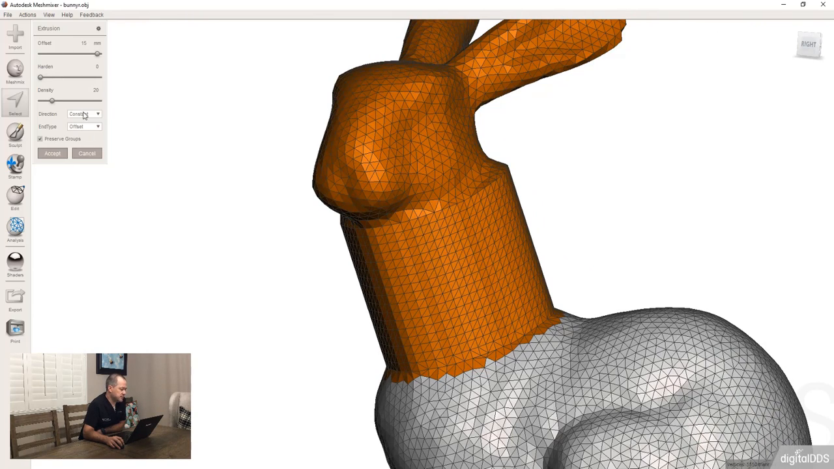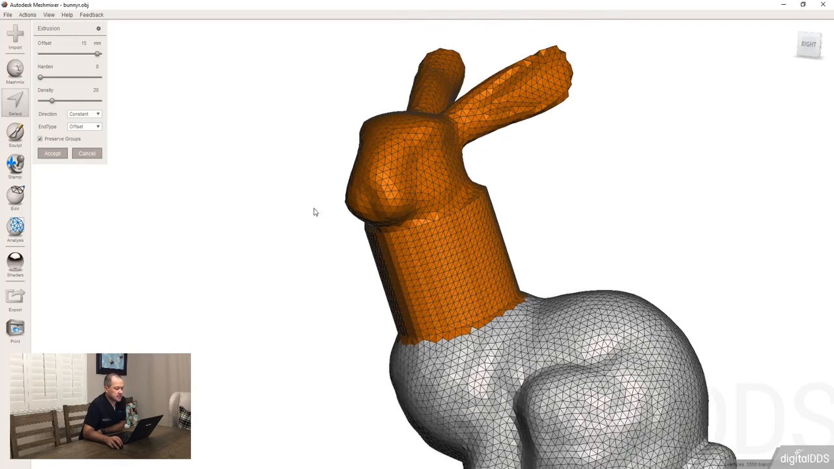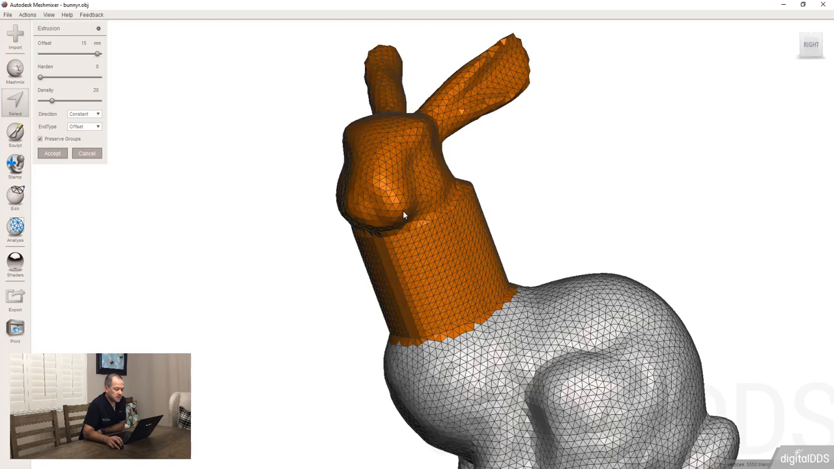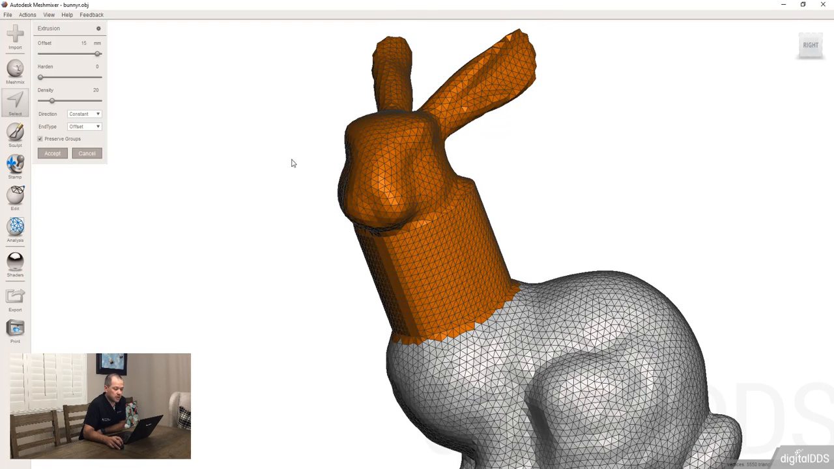The N type, I'm saving the direction one for last. The N type here is offset, which means it's an exact copy of what the selection was.